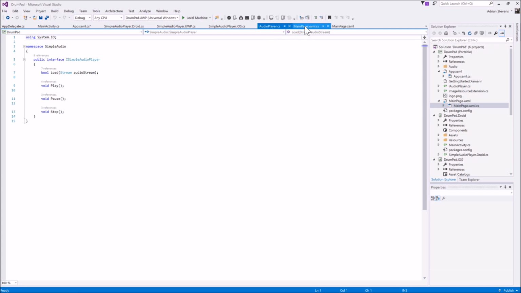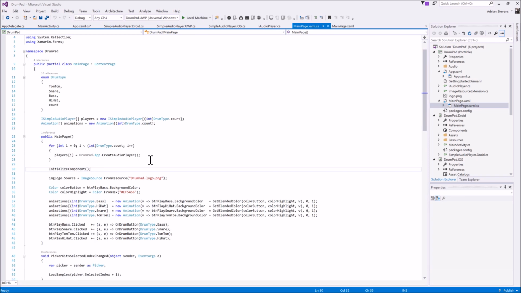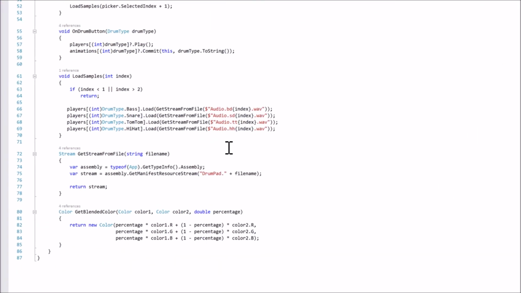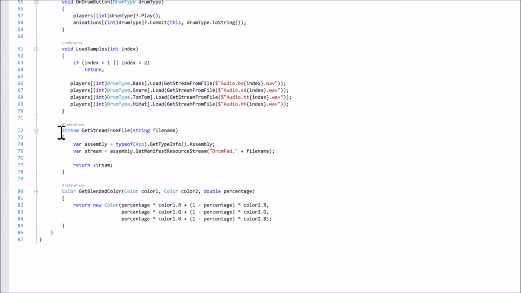So if we go back to our code behind, MainPage.xaml.cs, and we scroll down, we've got some code to load the files. And the one I want to point out here says GetStreamFromFile, and really all we're doing is getting a stream from the resource embedded in the PCL. So we use this helper method to get the stream, then we pass that stream into the load method of the concrete implementation of our iAudioPlayer. And of course then on every platform, that platform just has to make use of the stream to instantiate and use the native APIs. And I'll just quickly show you again on iOS.